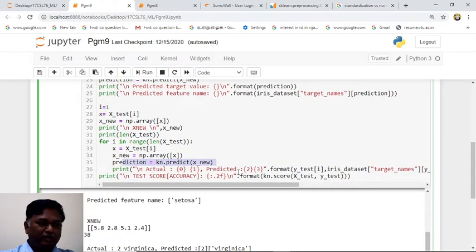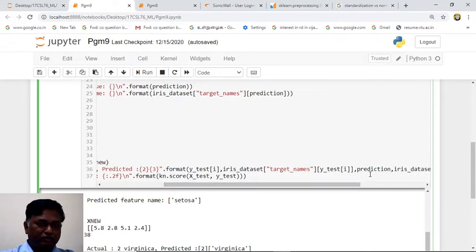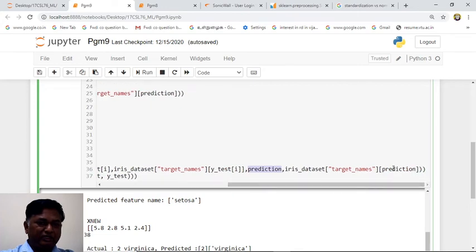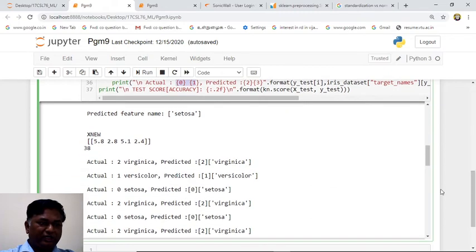Now we are printing based on this prediction. Now this KNN algorithm is predicting the predicted data. So the actual data and the predicted data are printed. So this is the actual data printed and predicted data printed. So the input is given 38 times because we have 38 test data.